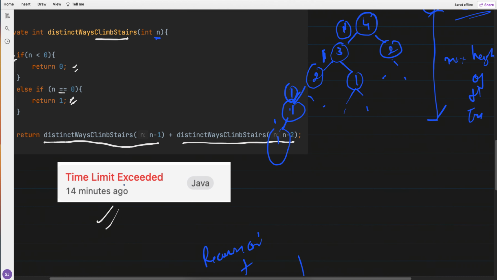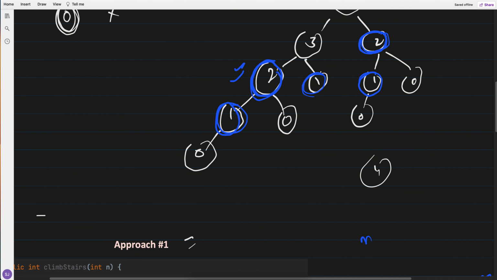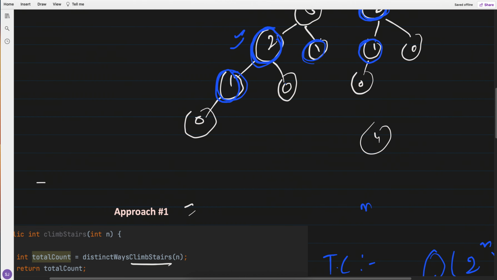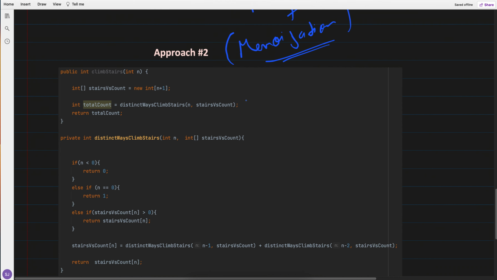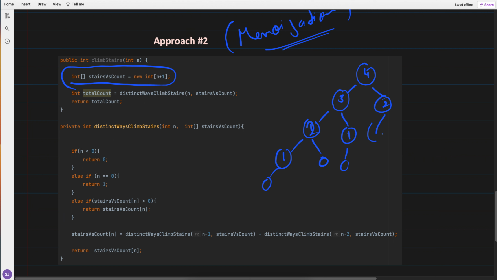I got time limit exceeded. And with the memoization, I have used the approach where I avoid recomputation. So what I did is, here I show you the same solution, but I have taken one space also. So here in this case 4, 3, 2, here 1, 2, 1, right? So here 1 0 0 0 1 0 0.